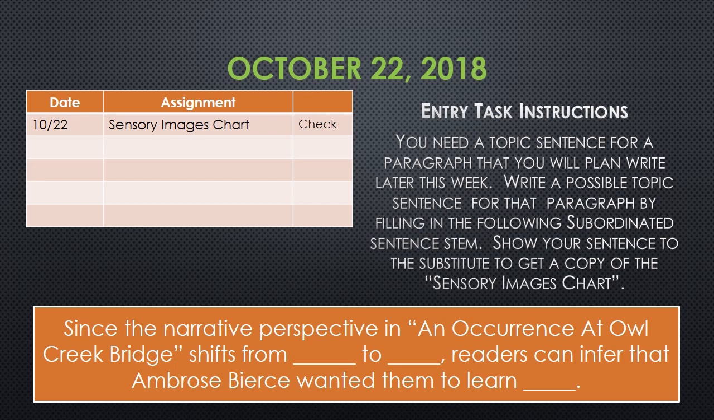I do expect you to do this on your own. So read the instructions carefully and do the best that you can do. Notice that once you have your sentence written, there's a worksheet that you need to pick up from the substitute. Go ahead and pause this video once you're ready to get to work on this.